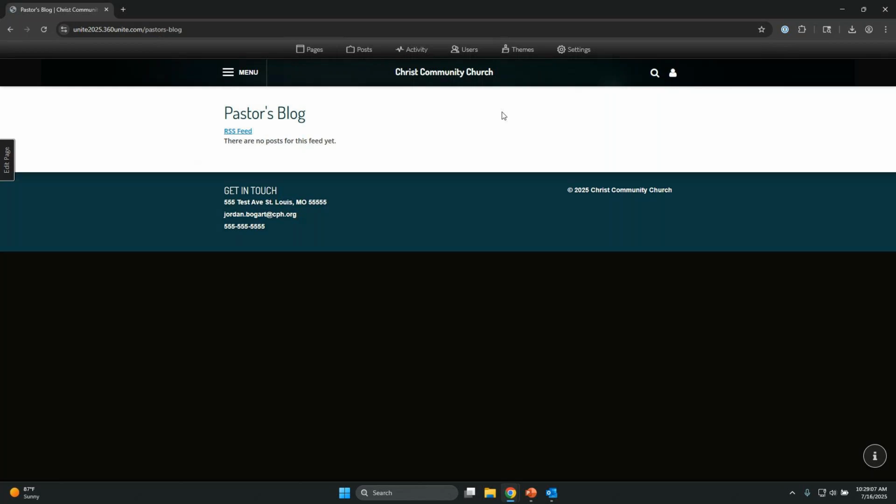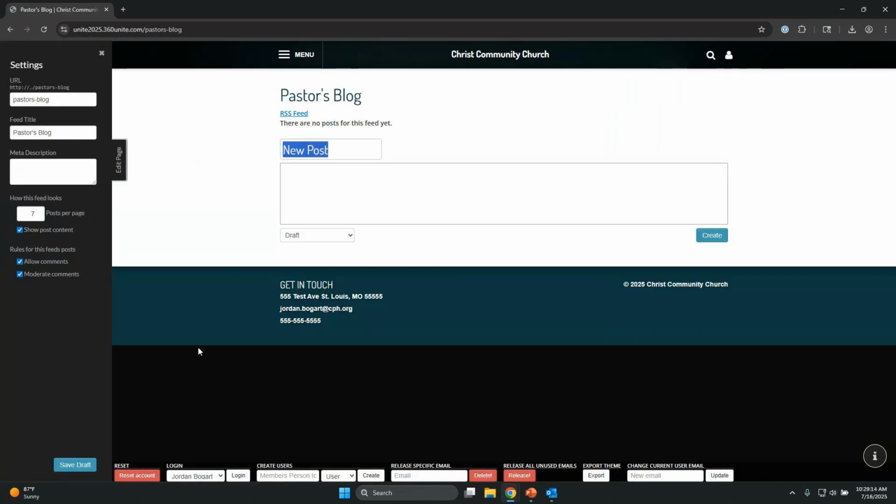Now, when the feed first starts off, you don't see a whole lot of information here. What we can do though is click edit page. This is going to let me start editing this page. And we have some of the same settings we saw yesterday on a blank page. You have the URLs, if you want to change the website address, the feed title, which is based on the page title, or the meta description, which again we talked about yesterday. But there are some additional options here also.